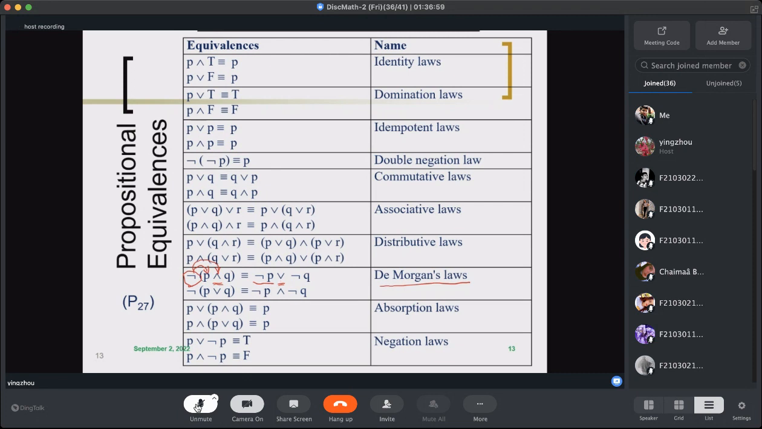And if you meet the second symbol Q, you change it to not Q. So from this idea, De Morgan's law means that you want to push this not symbol inside. When it meets anything, you change it. When it meets P, it changes to not P. When it meets the operator AND, it changes to OR. Meet Q, change to not Q.